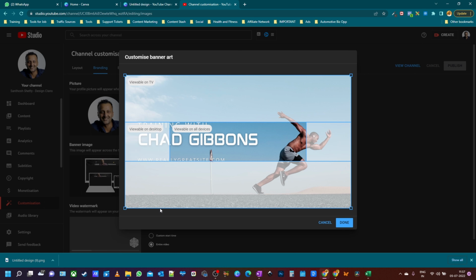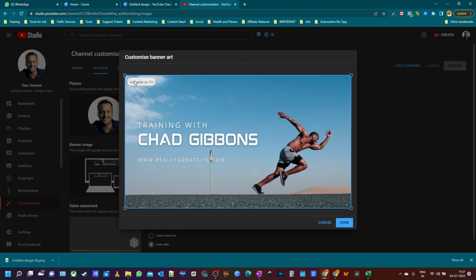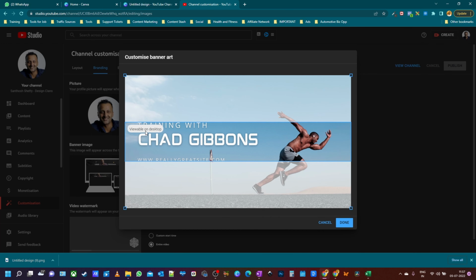But if you're going to check it on your cell phone, only this much is going to show up, and this much is gone. So if you have your text overlapping this, then it's not going to show on your cell phone. On TV, this is what you're going to see. This is absolutely fine. Desktop is also fine. But here you're going to have a problem. In all your smartphones, it's not going to show up correctly. So don't do that.